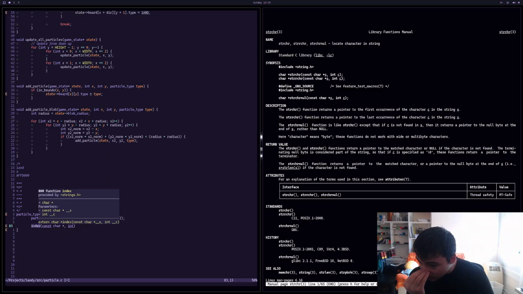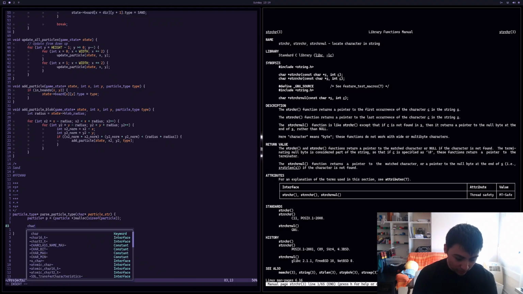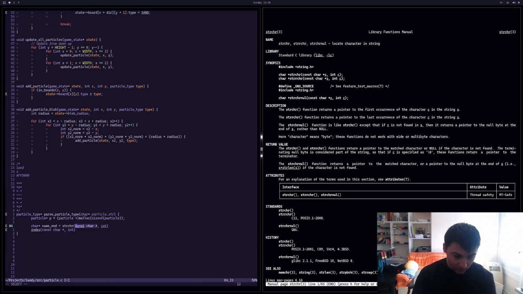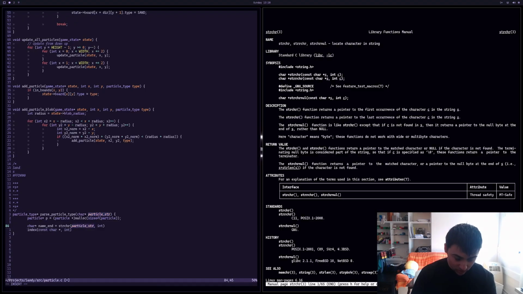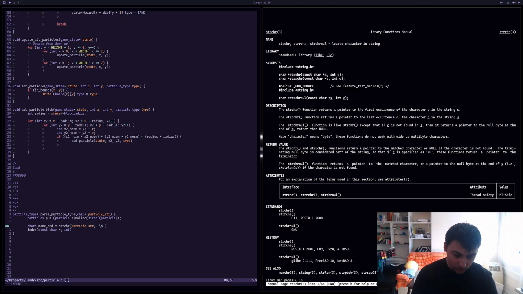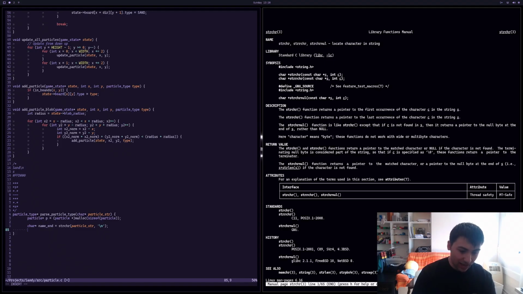The null, except that if C is not found, then it returns a pointer to the null byte at the end rather than null. I don't think we're going to need that. But we will use, so this returns a pointer. So it's like a name end, and this equals strchr. And we pass in a particle string, and we're looking for int c. That's a character. Okay, so we're looking for a line break. So now we have the index to this implicit end. So then we need to get the actual name.